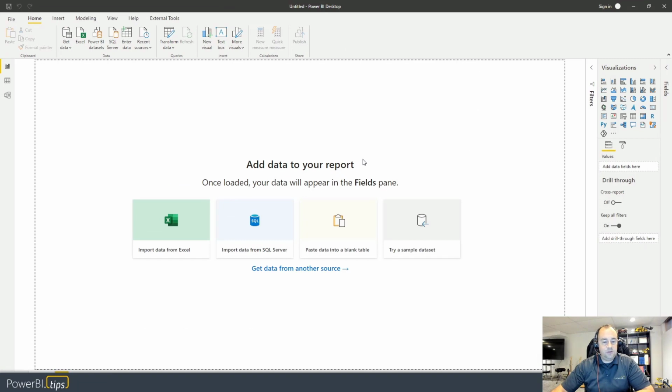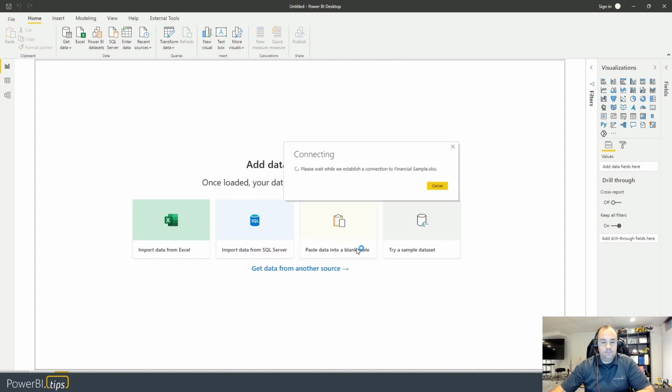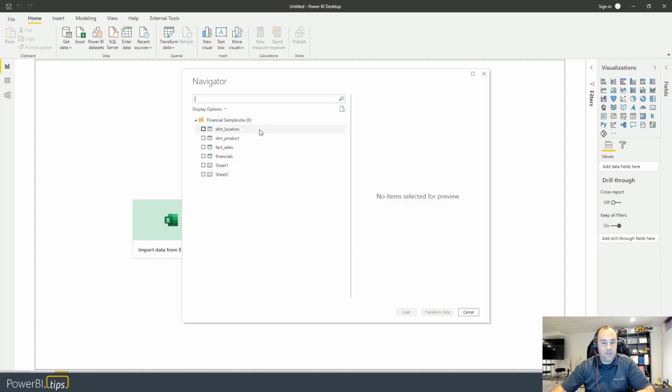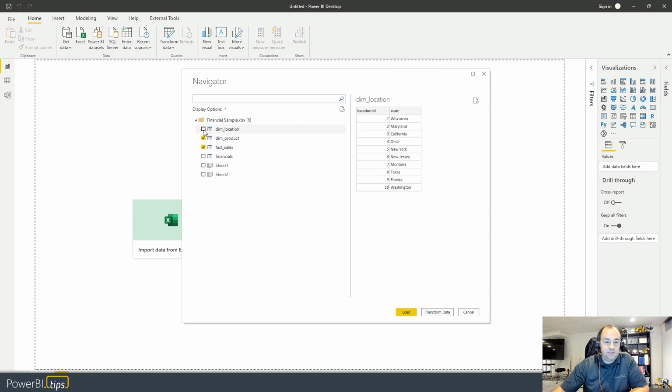So once we have the loaded desktop again, we have the same initial prompt to add some data to my report. So I'm going to say try a sample data set. Then I will go to load data again. And now this time, while it establishes a connection to the Excel file, you'll now notice we have a lot more options. I have 6 options now that I can go pick. Now, because I actually designed my data in a way that has the fact table column names matching the dimension column names, which you'll see here in a moment, I'll add the fact sales, the dimension product, and the dimension location. Grabbing these 3 tables, I can now hit transform data.